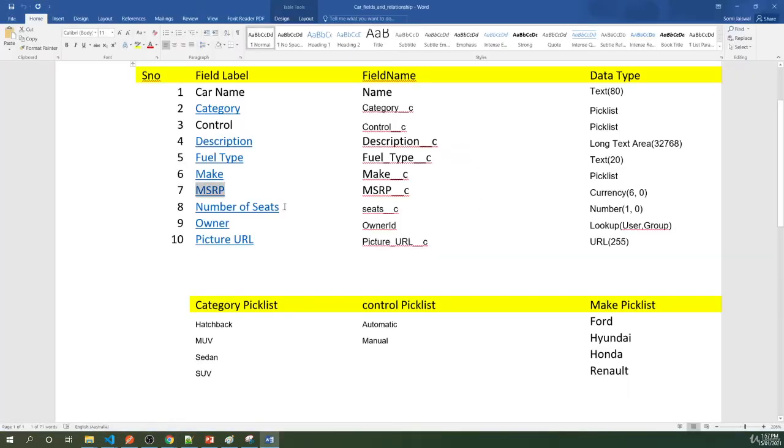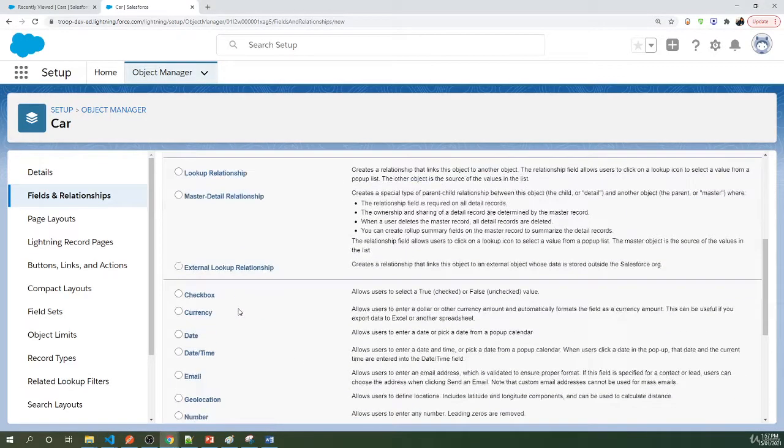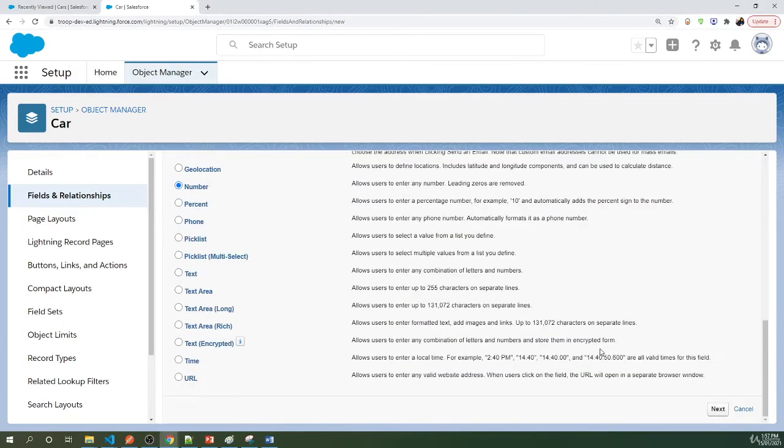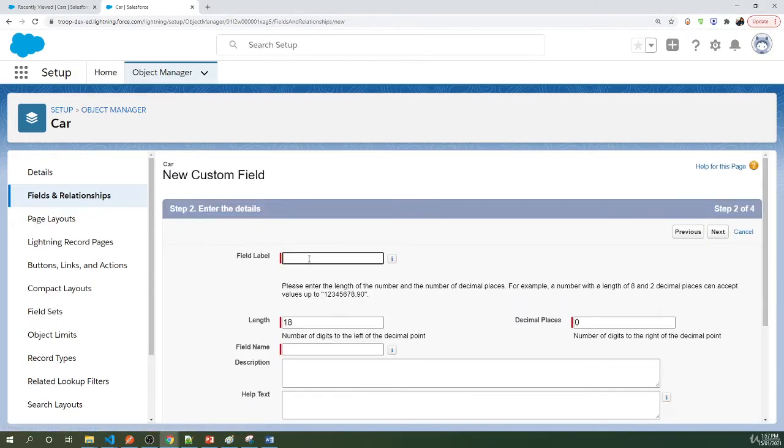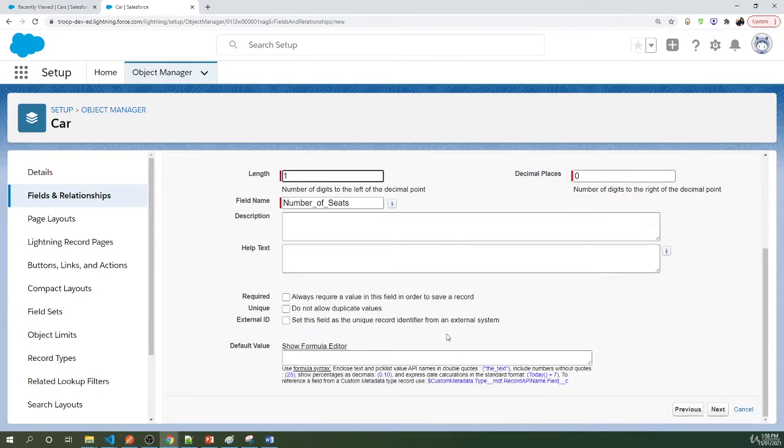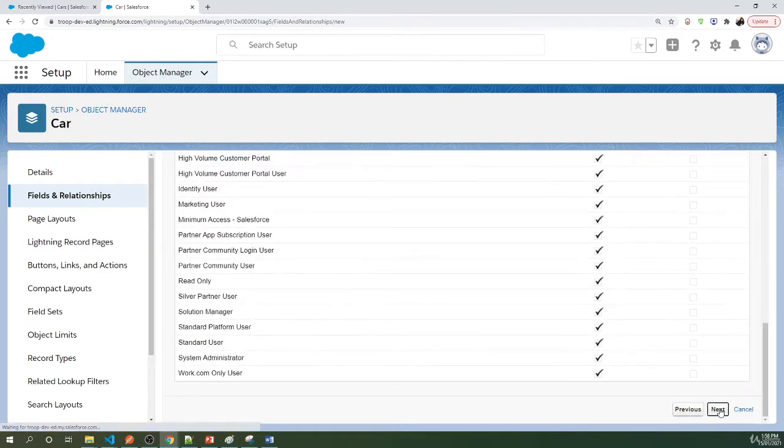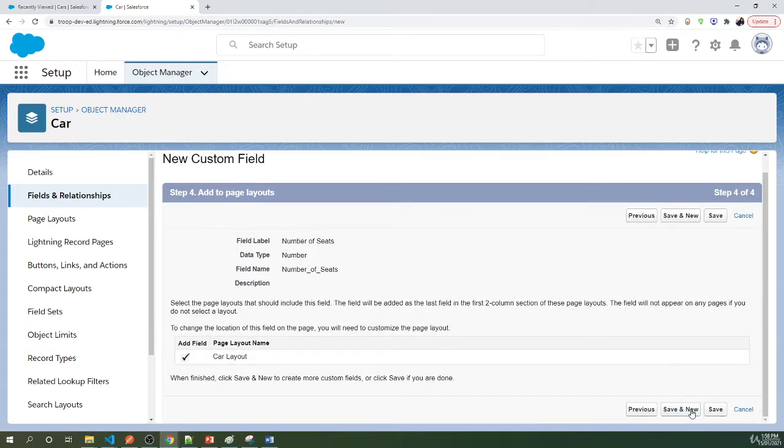Then after that we need number of seats. This should be a number field. I'll go and select a number field. I'll go next and give the name number of seats. This should be length 1. In a car there cannot be seats more than 9 or 10, so I'll keep the length 1 only, so it should be a single digit 0 to 9, and we'll say this is also required, and that's next, next and save and new.